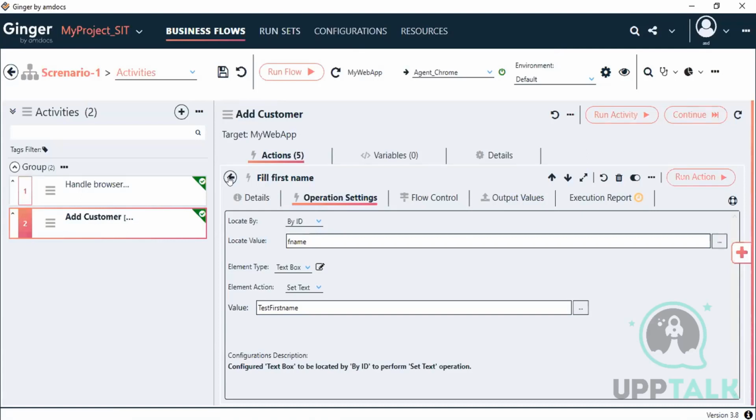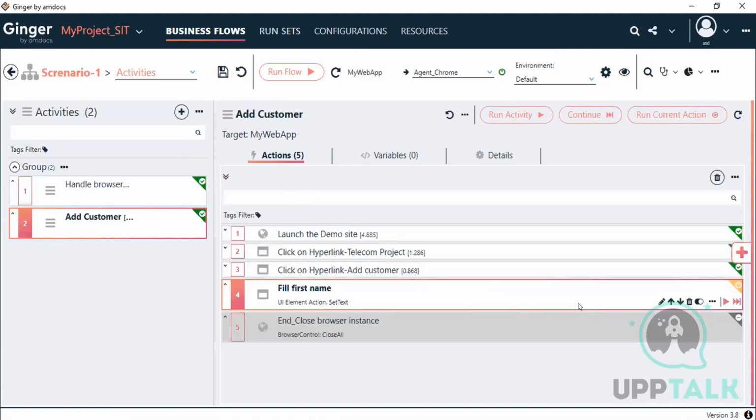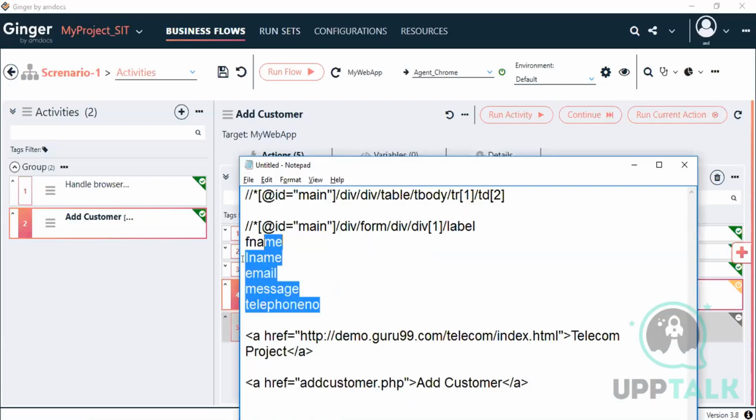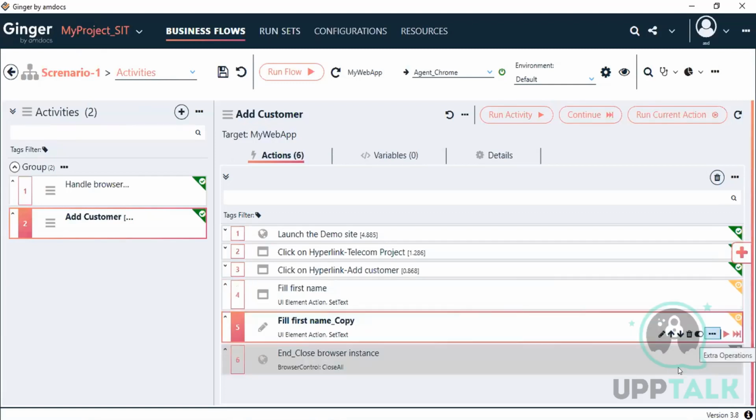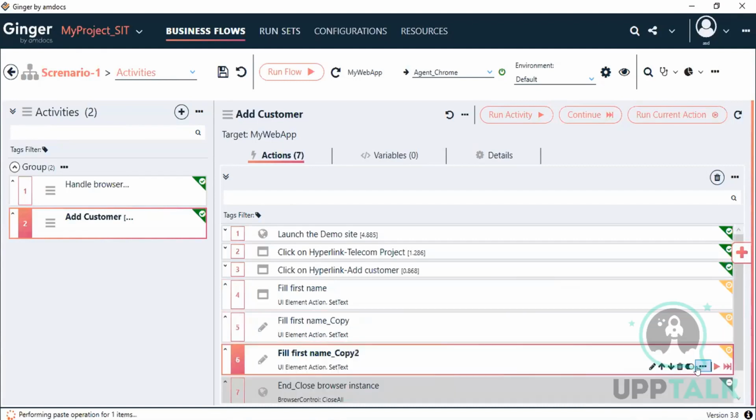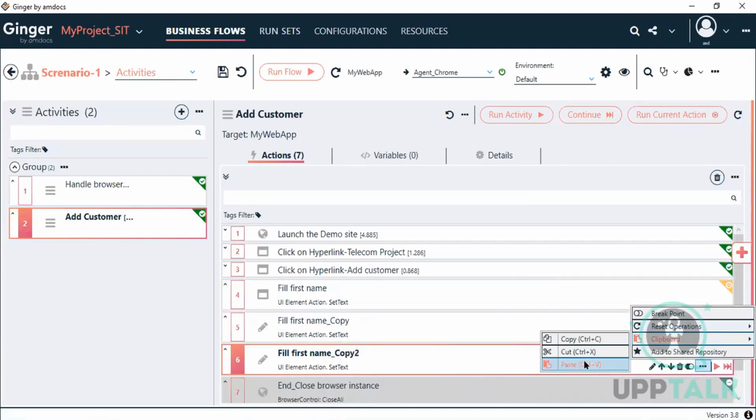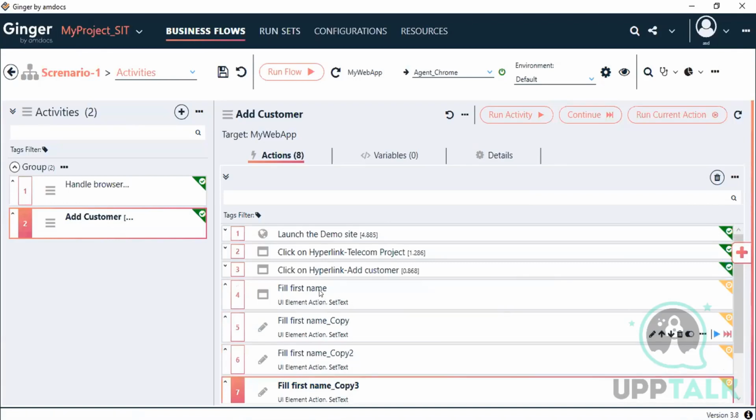For the next step, you just need to copy this same action. Since we have identified a total of 4 objects, and for all 4 we have the ID locator type, we just need to replace these names and values. So I will just copy, then paste. Again I will paste 4 times. Okay, my first name is completed.